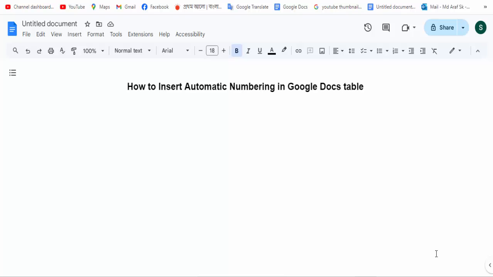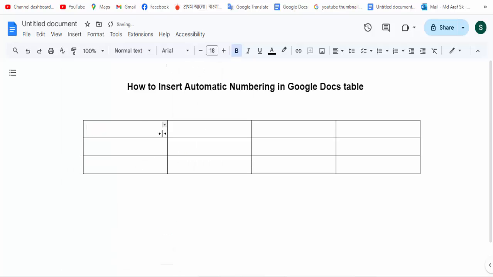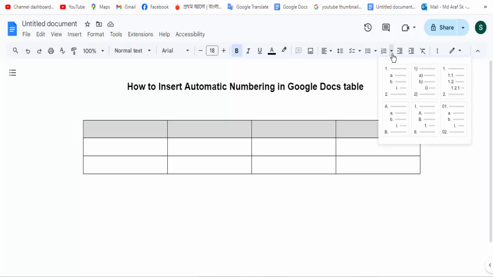Firstly, create a table. Go to the Insert menu option and click the Table option, then create a table. Then insert automatic numbering: select your table column and row, go to the numbering icon option and click for the numbering.